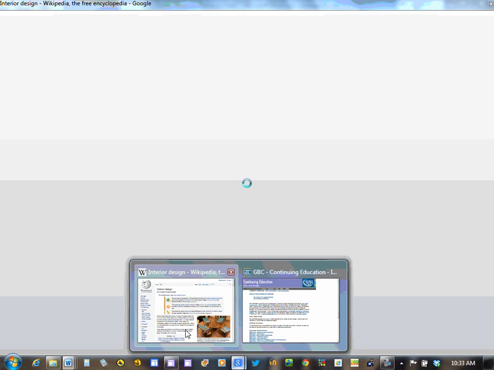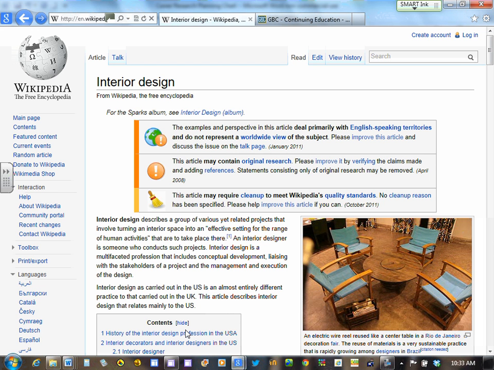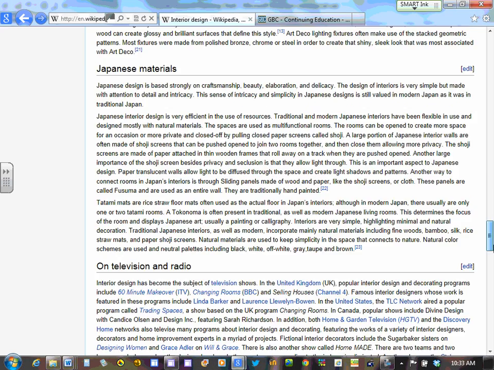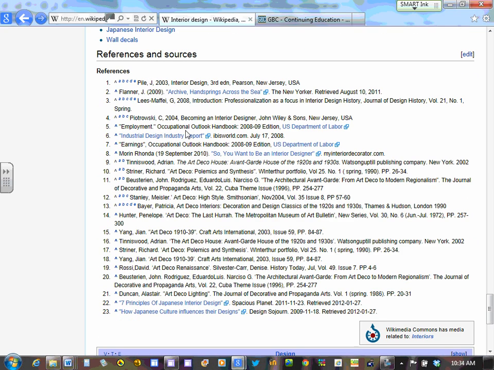So understandably, Wikipedia, not always the best source. What you have to make sure is that according to these footnotes that you have here, just make sure that any statement that's there that you use, I'm going to scroll down here, has what we call a reference or source. Okay, so we've got a book on interior design. It's the 3rd edition, coming out of New Jersey by Pearson. So it should be a very reputable source.